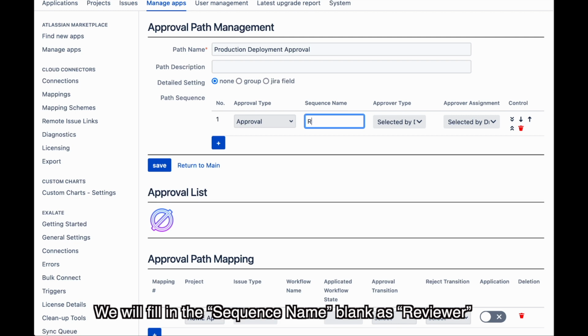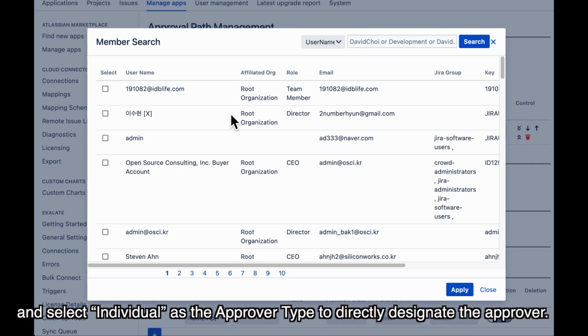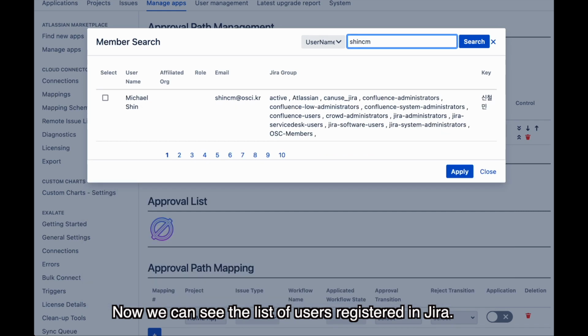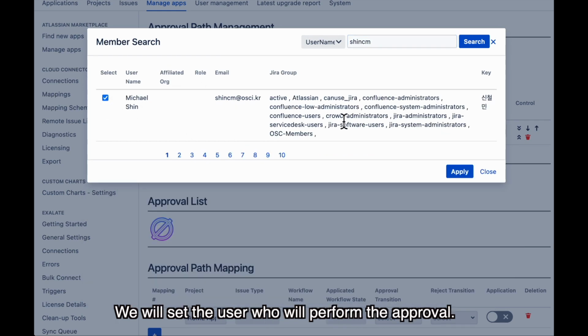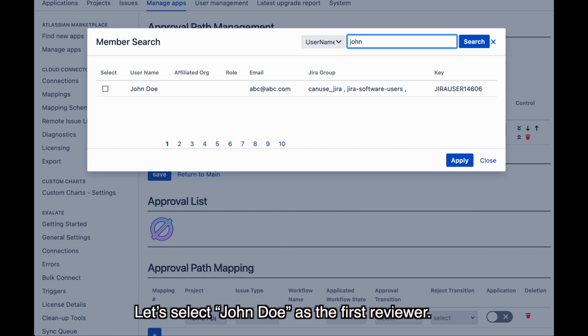We will fill in the sequence name blank as Reviewer and select Individual as the approver type to directly designate the approver. Now we can see the list of users registered in Jira. We will set the user who will perform the approval. Let's select John Doe as the first reviewer.